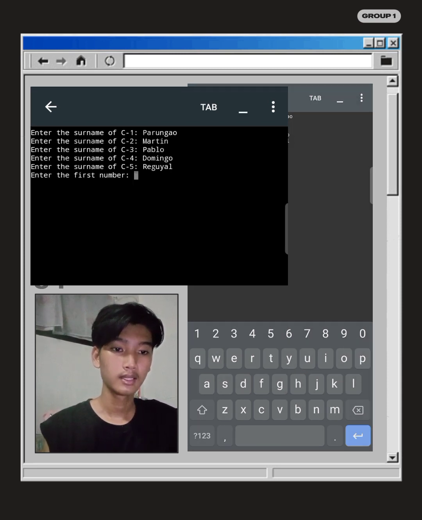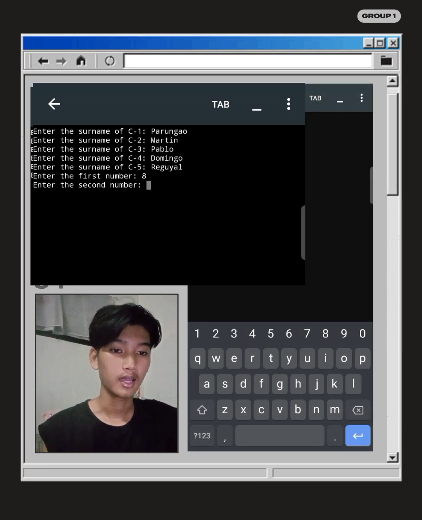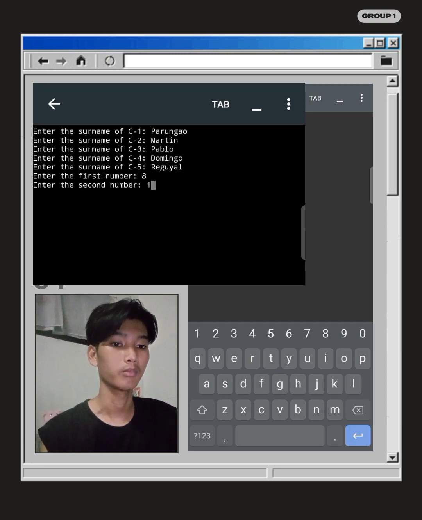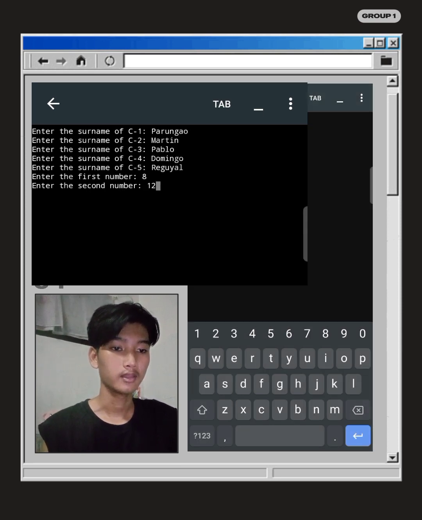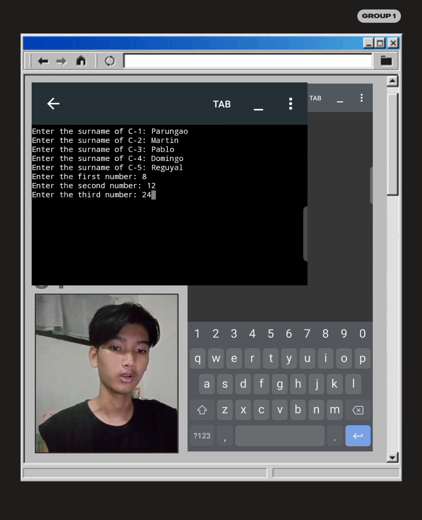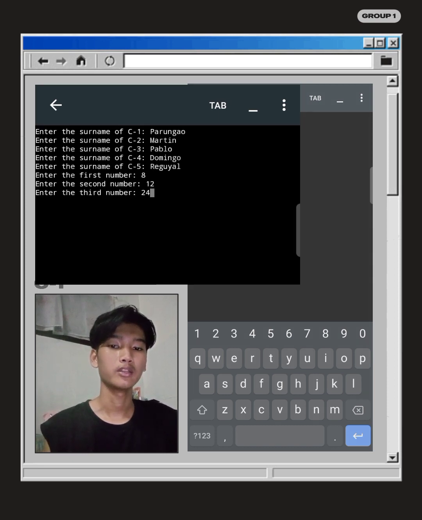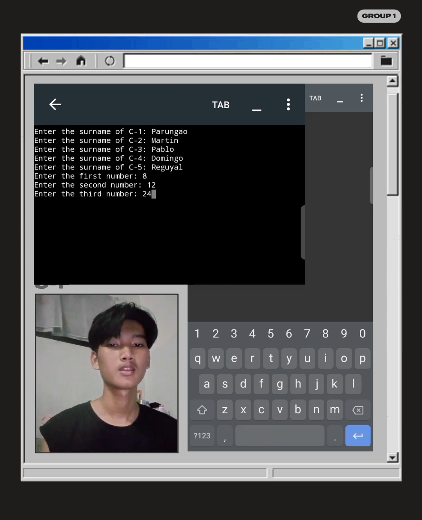As we can see, nag-appear na yung ating prompt na enter the first number. So let's try to enter a number. So lagay natin is 8. And then enter. So the second number, maglagay tayo ng 12. And then enter again, then 24 for the third number. So now, nakapag-enter na tayo ng number. So let's see yung magiging result nito by pressing the enter once again.